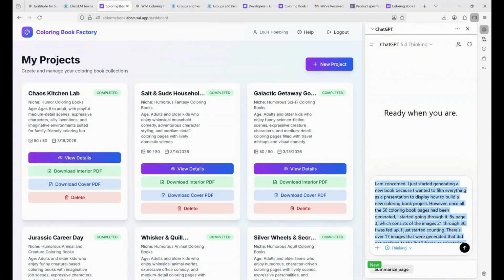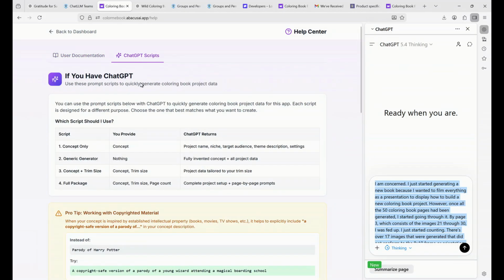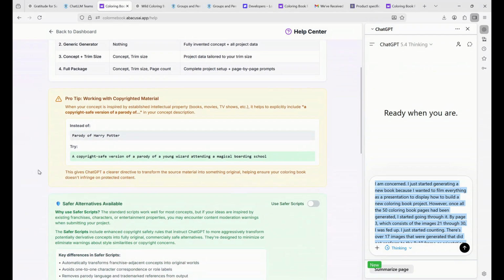Here is where you can make a new book project. Click Help. The Help section contains everything to make the creation process simple and automated. Click the ChatGPT Scripts button.